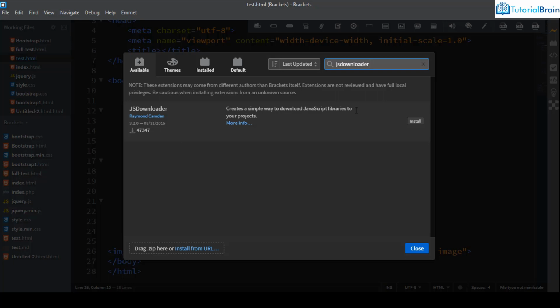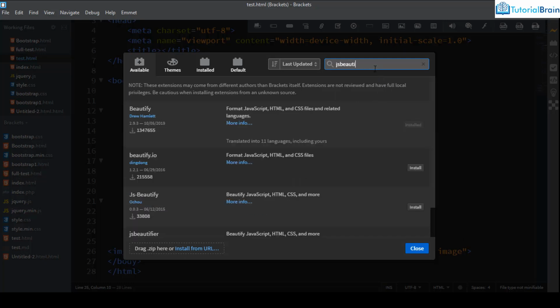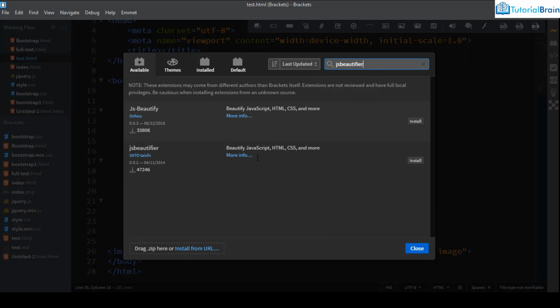And the next extension we have is JS Beautifier. This particular extension, as the name suggests, beautifies HTML, JavaScript and CSS code. So if you don't like Beautify, you can use this as well.